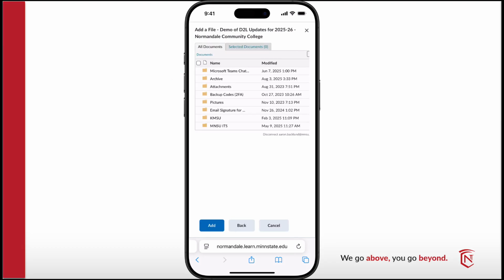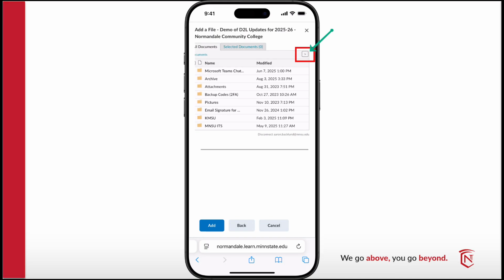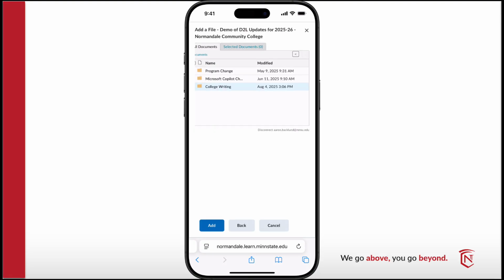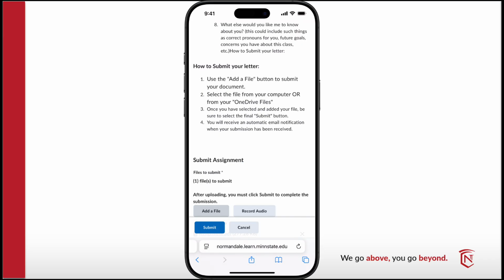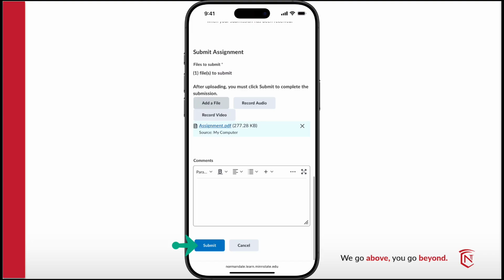From here, you will see all the folders and files in your OneDrive. Note that you may need to use the arrows in the upper right-hand corner of the screen to navigate to see more folders. Select the folder where your file is stored. Click the box next to the file and click Add to select it for your submission folder. Be sure to hit Submit as the final step in D2L and look for your confirmation email.